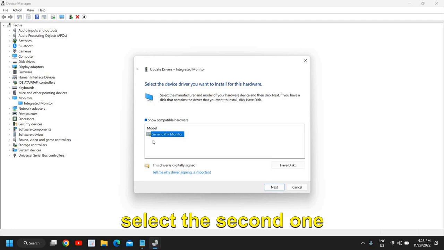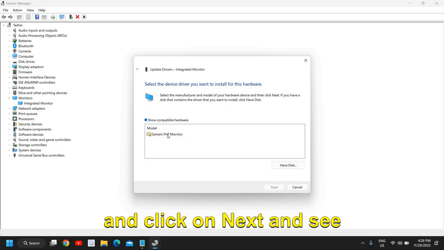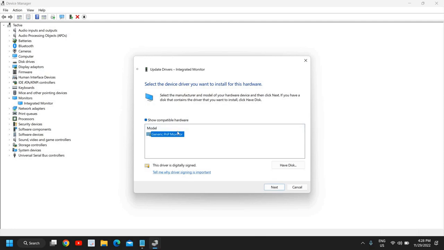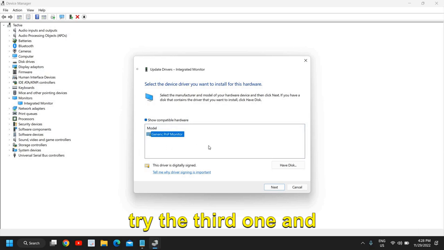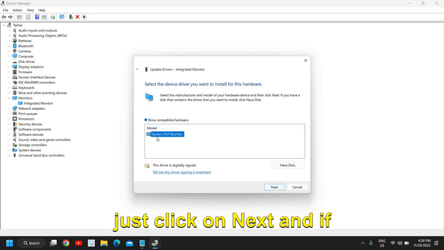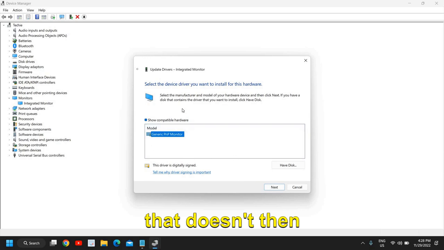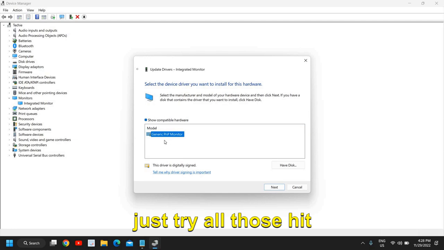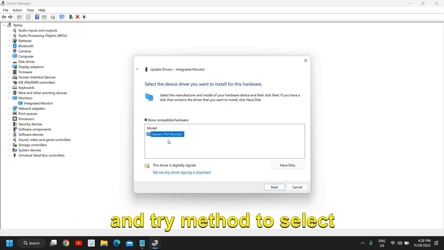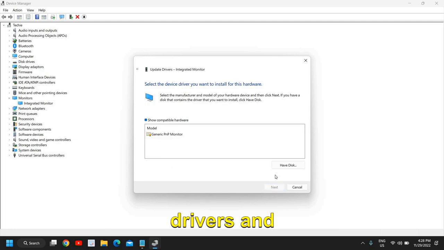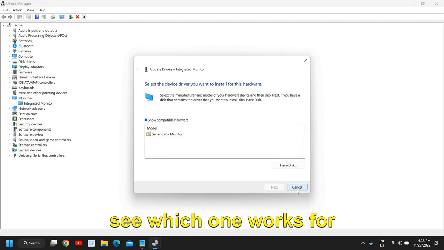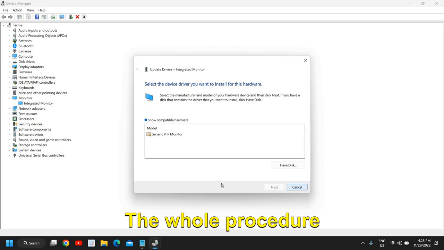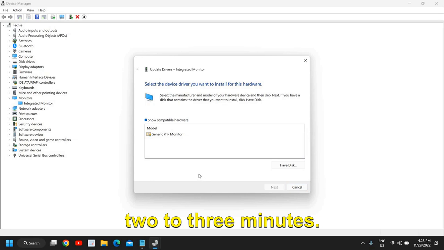From here, you can select the second one and click on next and see if that works for you. If that doesn't, you can try the third one and just click on next. And if that doesn't, then select the first one. Basically, you need to use a hit and try method, trying all the available drivers and see which one works for you. The whole procedure will not take more than two to three minutes.